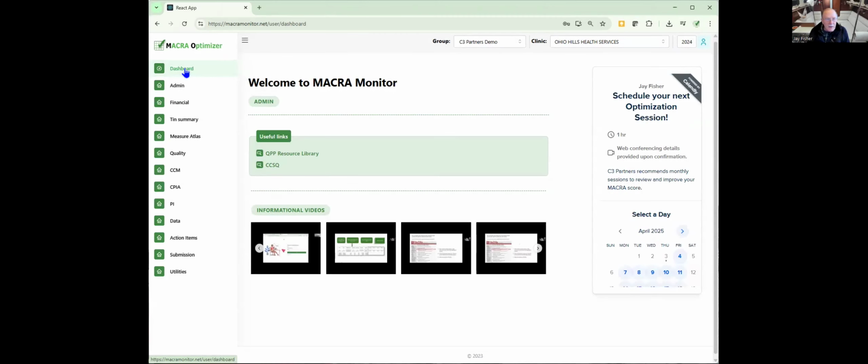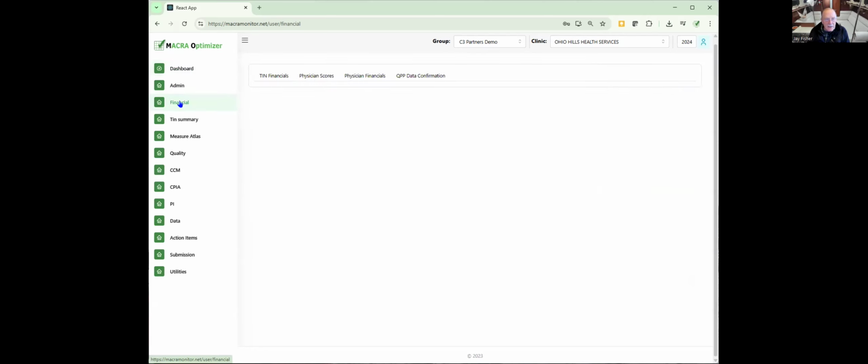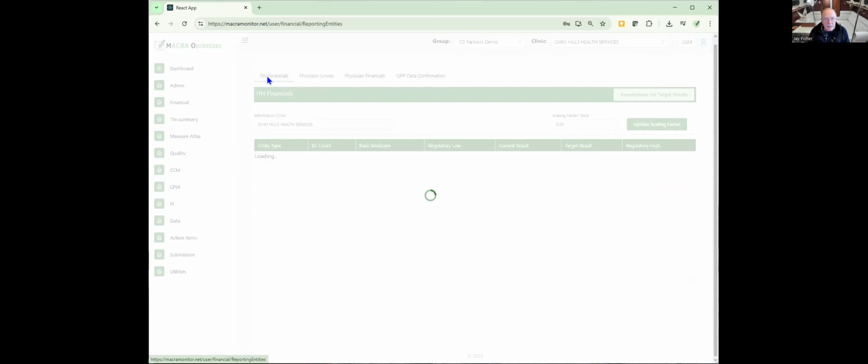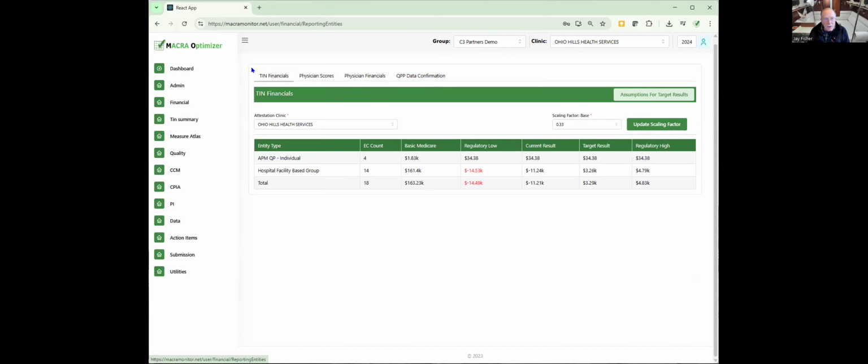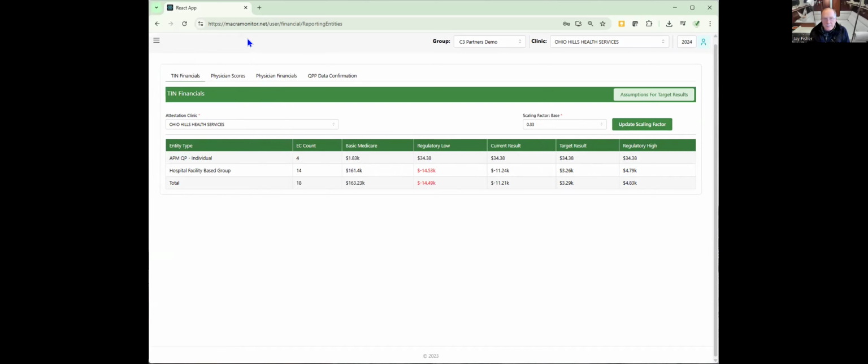When you first enter your Macromonitor dashboard, you want to take a look at financials. Navigate to the Financial tab in the left-hand navigator and select 10 financials. If you want, you can close the left-hand navigator, and you'll see the financial results of what's going on with your macro scenario. Let's walk through what all of this means and where it comes from.